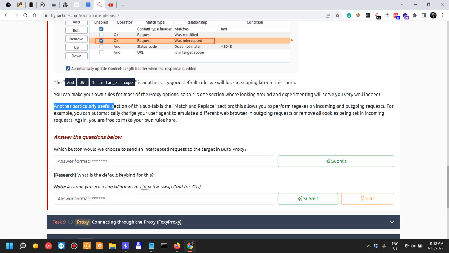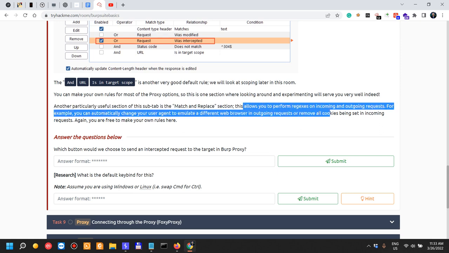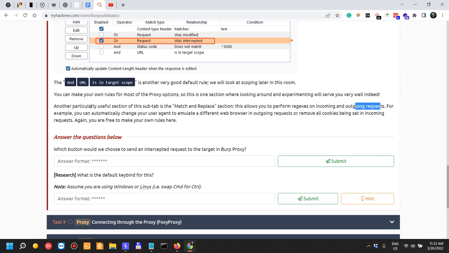But when you get into the more professional stuff, or when you are a cybersecurity expert or someone who generates a lot of money from doing this, you should probably buy the full professional version, because it's going to unlock a lot of potential. So we have the match and replace section. This allows you to perform regexes on incoming and outgoing requests. For example, you can automatically change your user agent, of course. This is a little bit more advanced, not necessarily advanced, but more context dependent. So to emulate a different web browser in outgoing requests, or remove cookies in incoming requests, whatever.